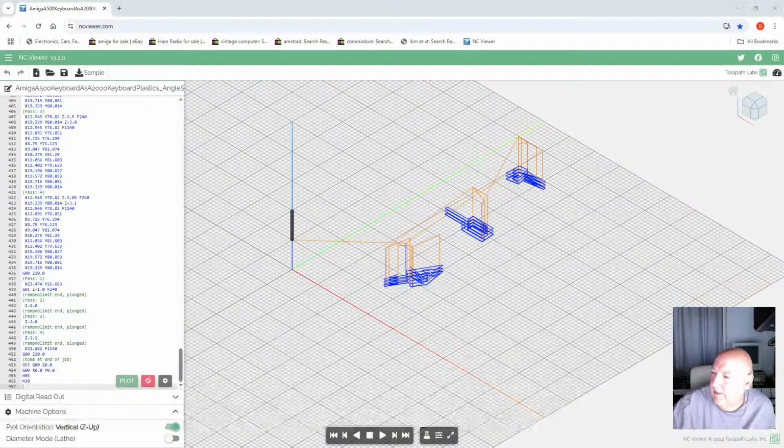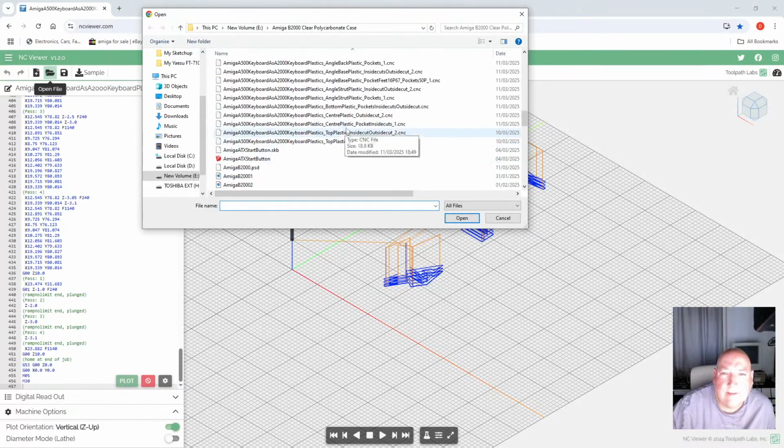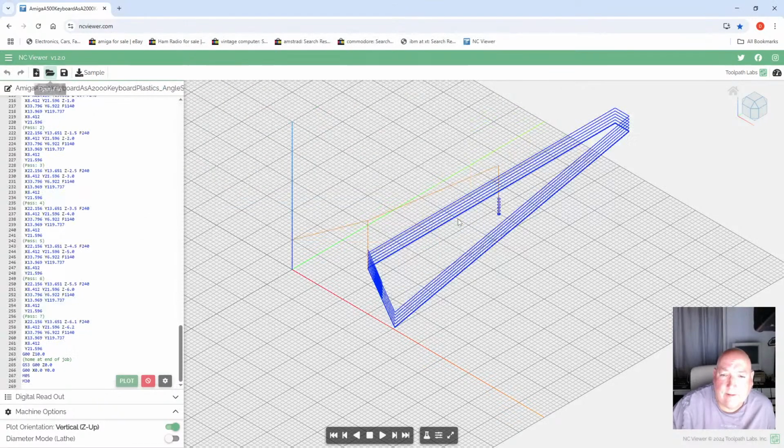Right, okay, let's try it. Strut, inside, outside, cut. Looks good to me.